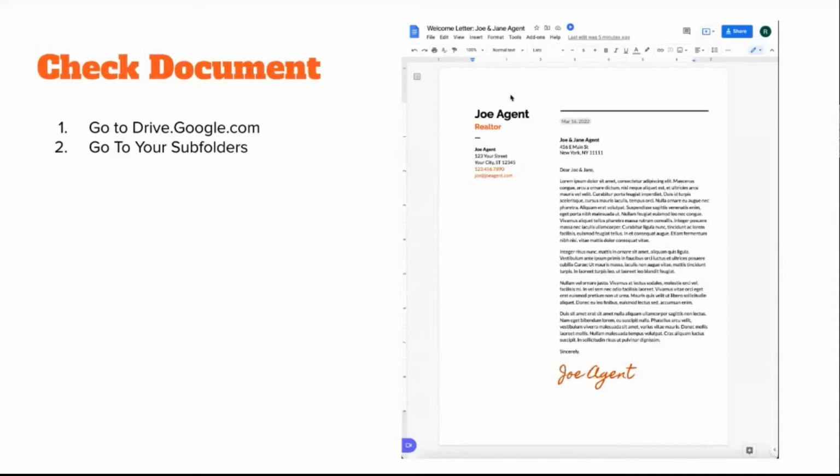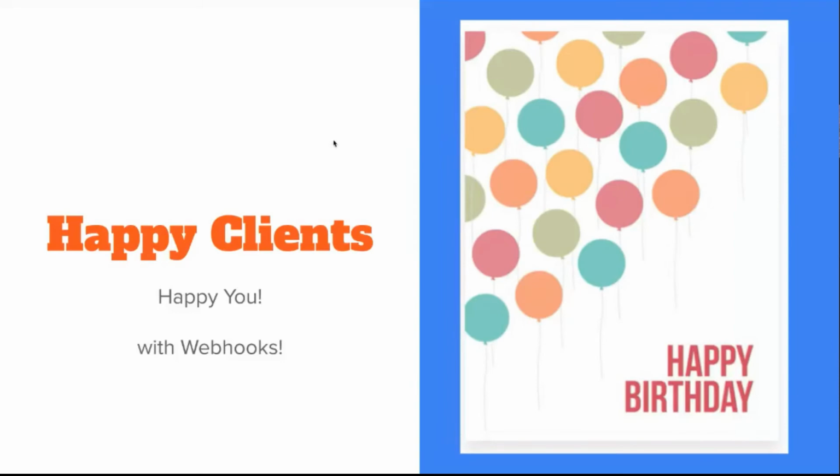What you can do then is go into that letters to print section, and you'll see up at the top the name of this, welcome letter, colon, and then the name of the person. In this case, Joe and Jane Agent was the name of the sample contact. And it puts in the associated fields. Very simple piece there. You're just going to drive.google.com, go to your subfolders, wherever you've told it to store that, and you can see it. So the nice thing about this is that we can go through at any time creating this Google Doc and be able to do the process.